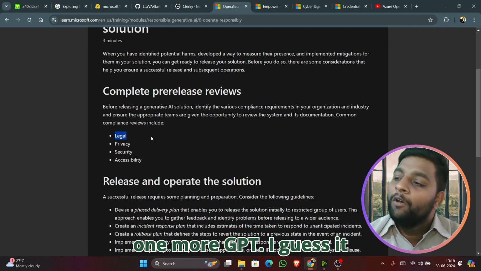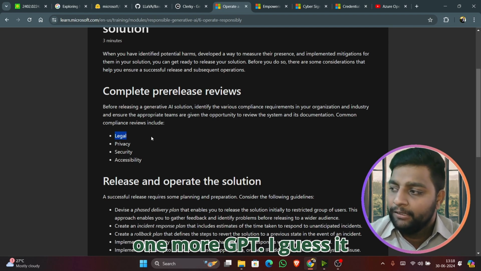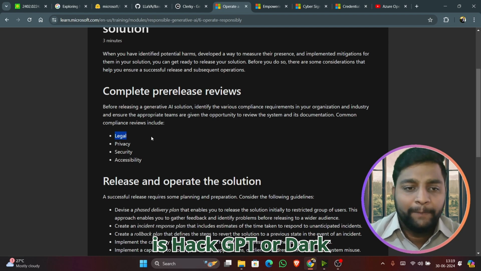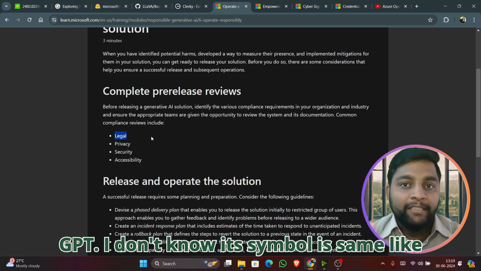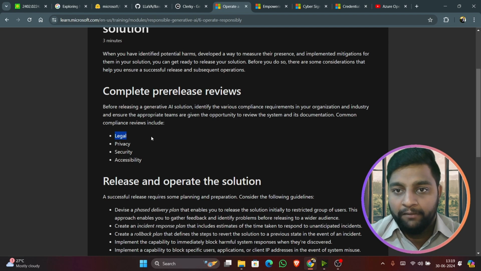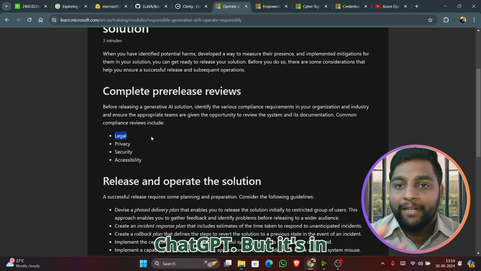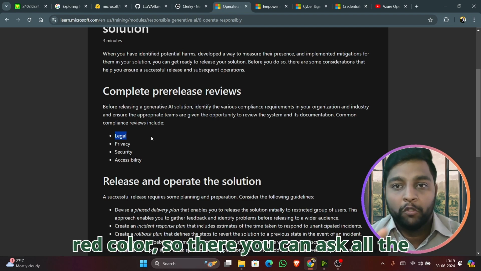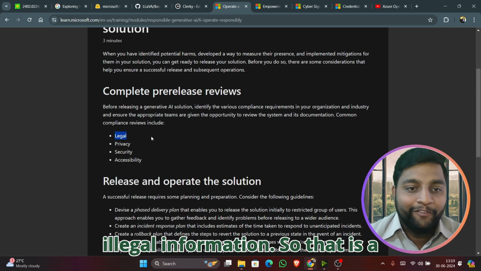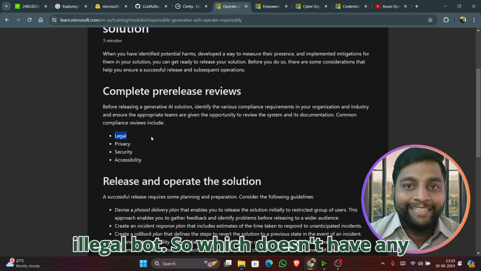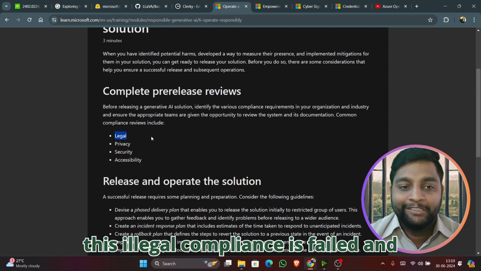There is one more GPT, I guess it is Hack GPT or Dark GPT, I don't know. Its symbol is the same as ChatGPT, but in red color. There you can ask for all the illegal information. So that is an illegal bot, which fails legal compliance.